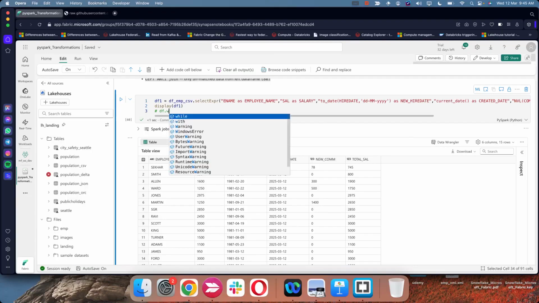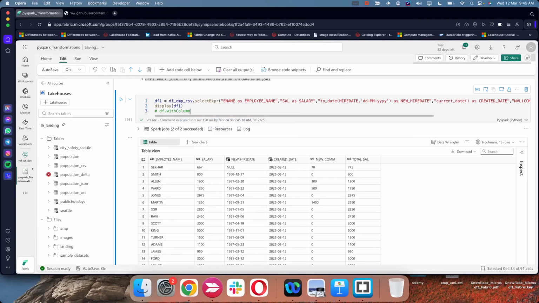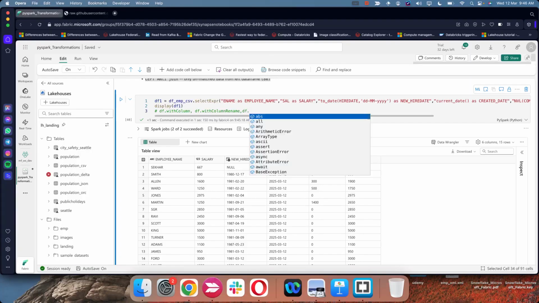Whatever you do with df.withColumn, df.withColumnRenamed, df.drop, df.select, multiple transformations you can combine together. That's selectExpr. But all the expressions you have to write in double quotes as SQL expressions, because it will allow SQL syntax. It will allow SQL syntax.